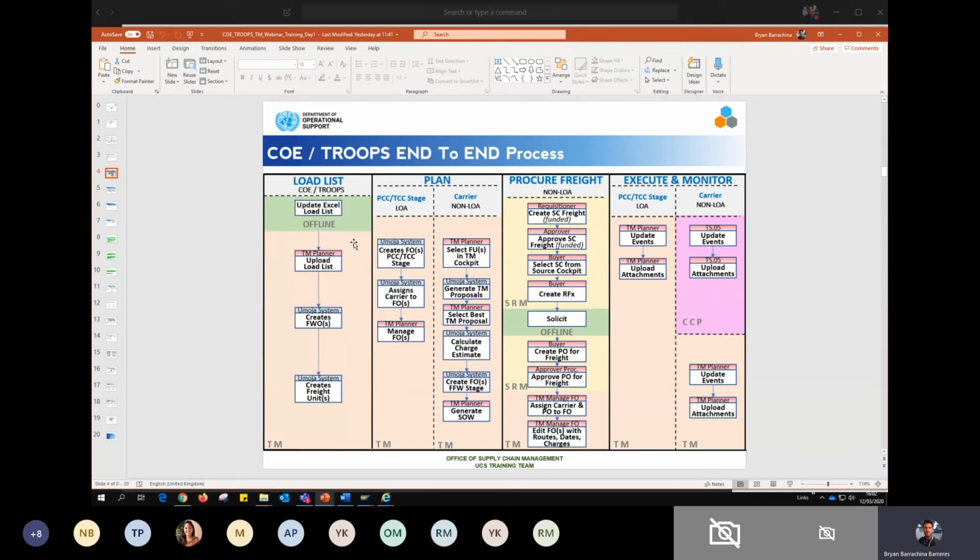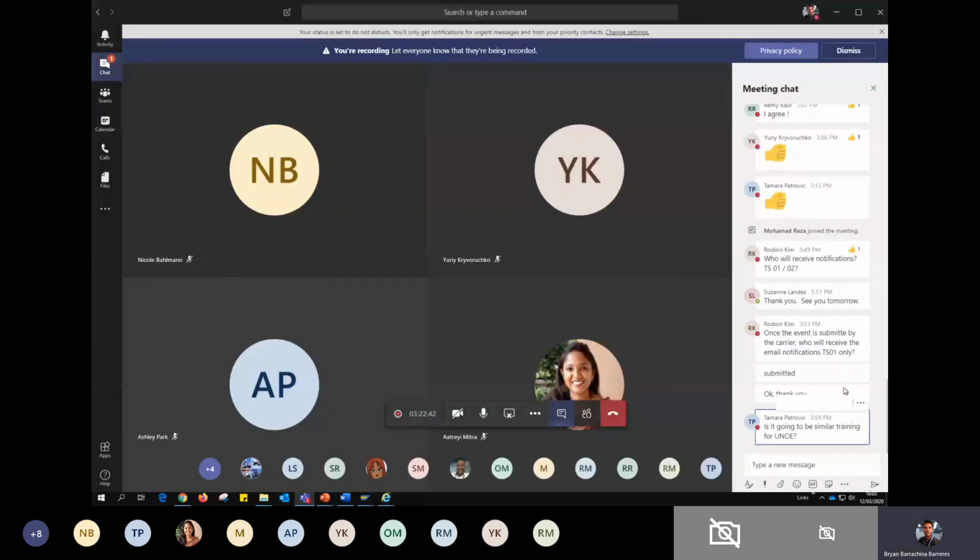The business scenarios are different. The combination of freight units is of course used more in UNOE scenarios than for COE and troops. But the actions are very similar, if not exactly the same, in TM. Okay, Tamara, I hope that clarified your question.